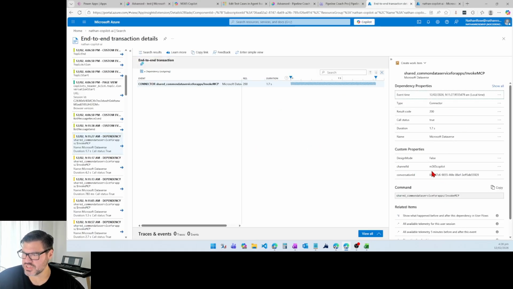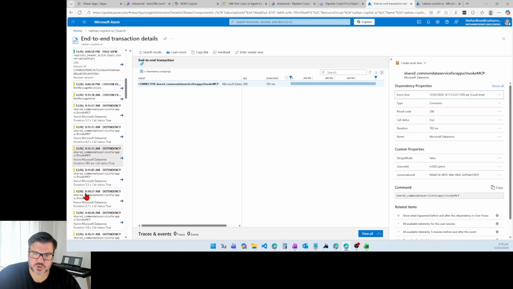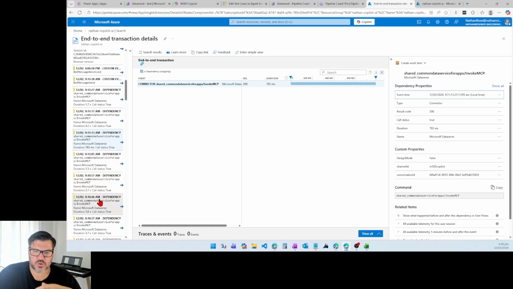Yeah, so you can see channel is M365 Copilot. We have a conversation ID. There is a bunch of data that is shared. And so I've got all kinds of telemetry data that can be made available to my technical team. I can have this added to Grafana. I can add it to a Power BI dashboard for internal IT who's monitoring it. So I can do all kinds of stuff with this data that is now available to me in Azure Application Insights.